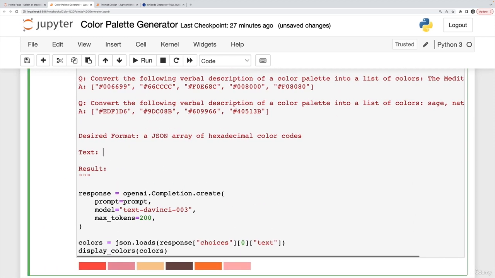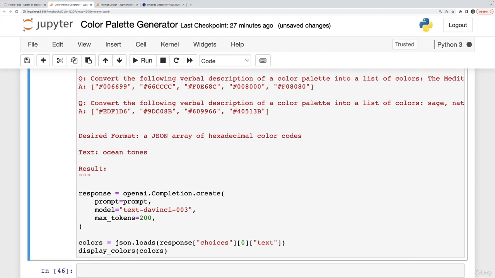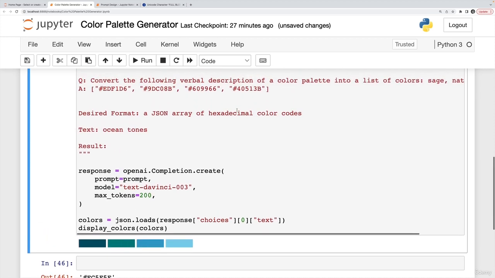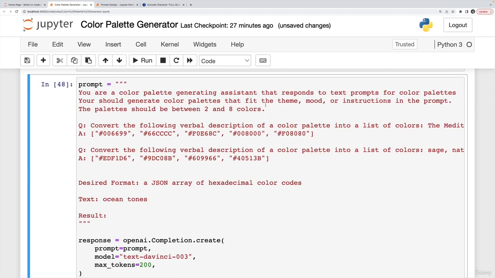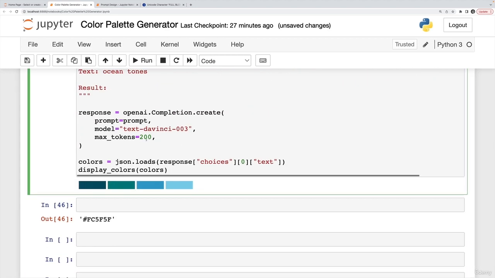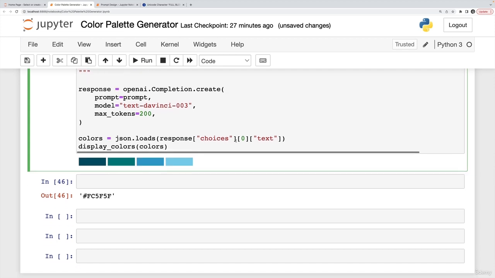Let's try something different, like ocean tones. Let's see how that looks. There we are. We're getting 4 colors this time. And that's pretty much it. We can tweak our prompt a bit more if we're not happy with how it's working, but it is working, right? It's giving us hexadecimal colors as a JSON array that we can then take and parse, turn into Python, loop over each color, and then render each color.